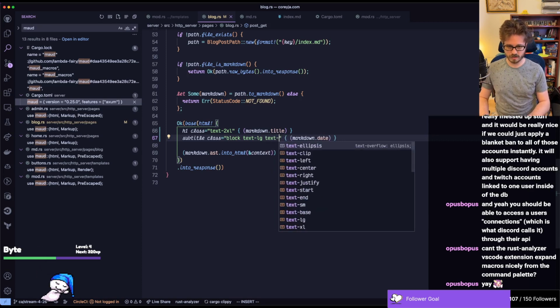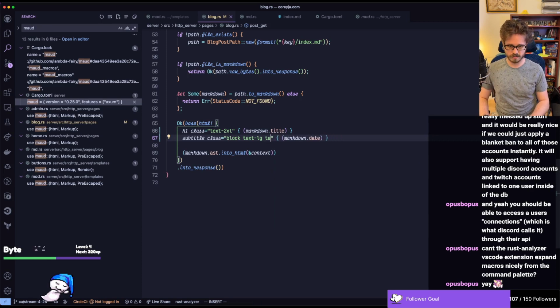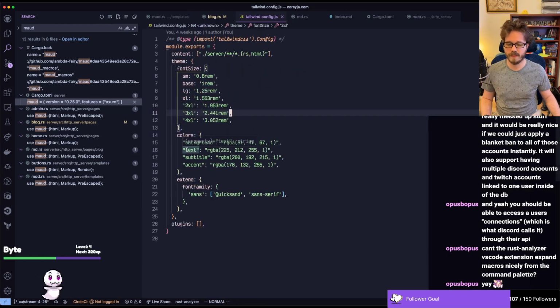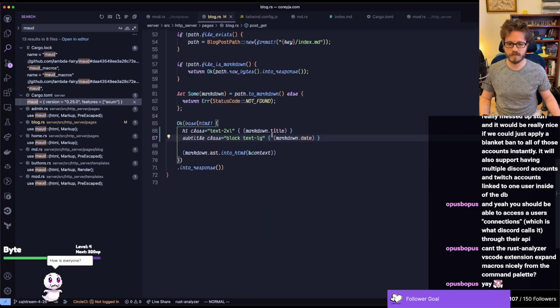I think it's text color, right? Like text red. Did I do colors at all? What's going on with colors here? Yeah. Subtitle. I have a subtitle color. Perfect. So I think I can just do text subtitle. Awesome.